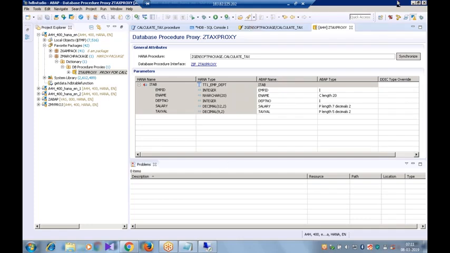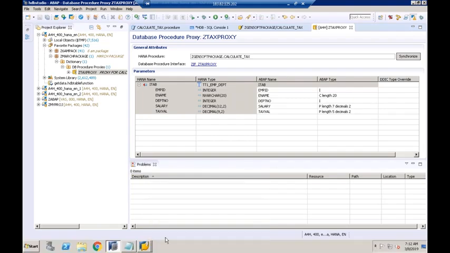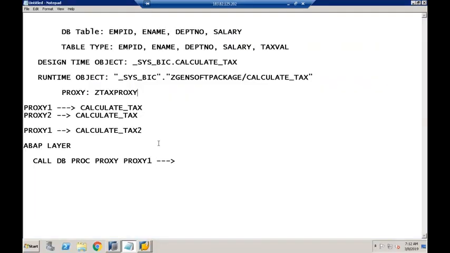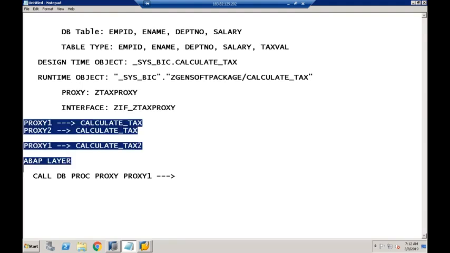Okay, now what I have to do, I need to consume it from the ABAP layer. I need to consume from the ABAP layer. What is the interface name here? ZIF underscore ZTax proxy. Okay, so I collected all this information. Let me quickly call it.